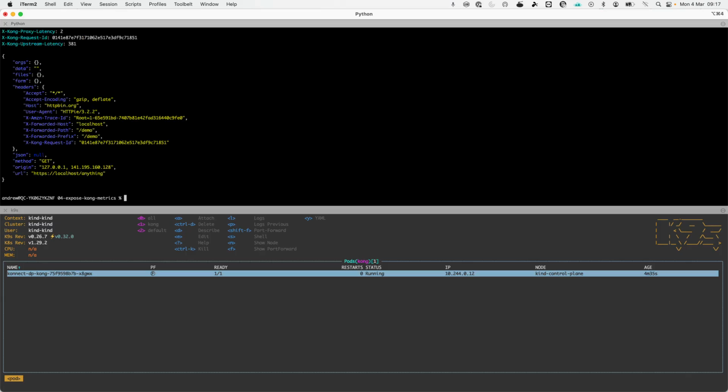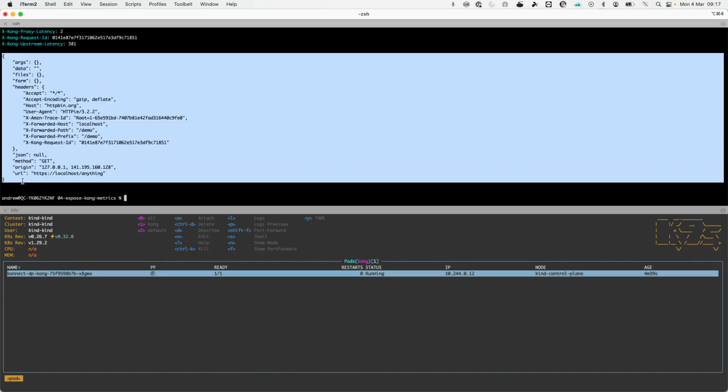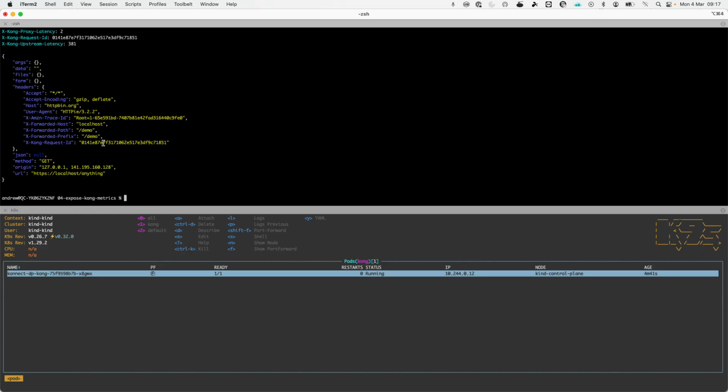And what you'll now see is effectively a response from HTTP bin. You can see here the host name is effectively going there, and this is the request that got sent through. It's going to the anything endpoint, which is one of the endpoints that you use with HTTP bin. So that's all set up and working now.